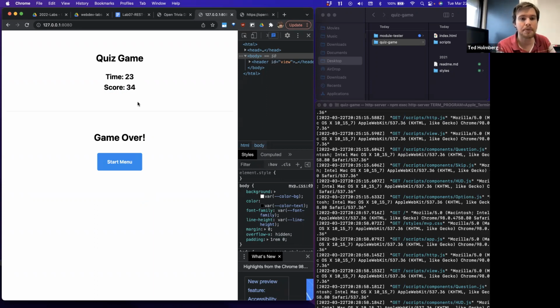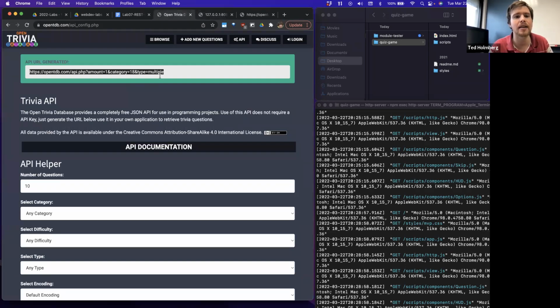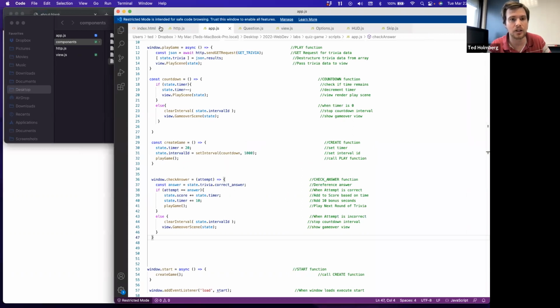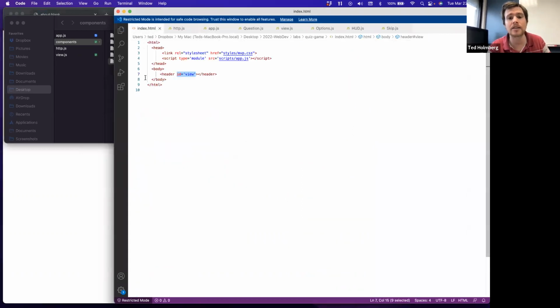And I was able to build a REST client inside my browser. I depend on this open trivia API to go ahead and import these questions. And then I've used both modules and the DOM effectively to build out a scalable application that looks nice and clean. Like if I look at the quiz game here, remember what my index.html looks like. It's just this. I never had to update it throughout the course of building out my application.